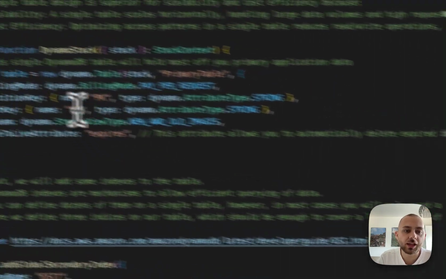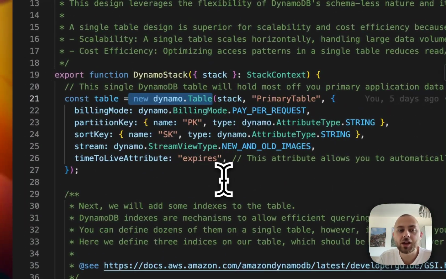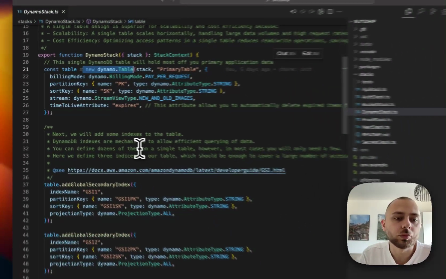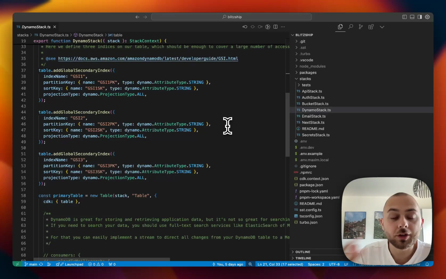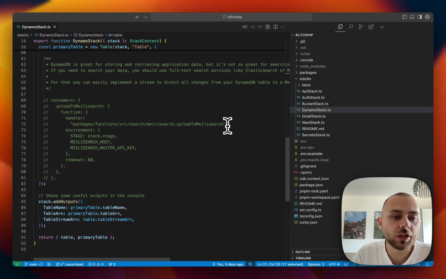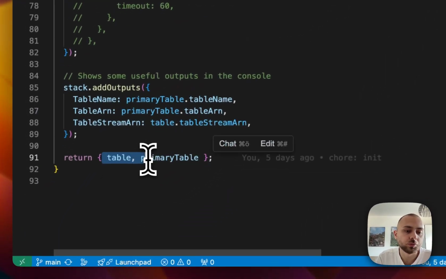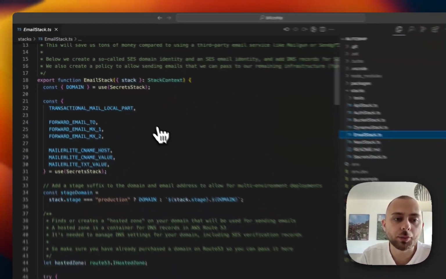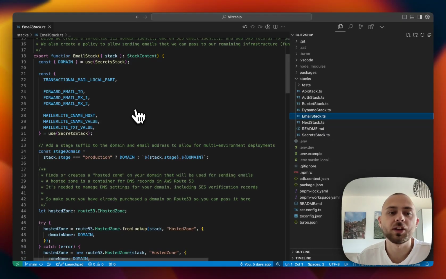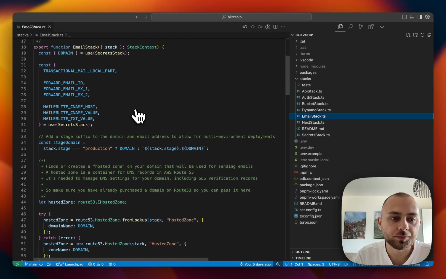Then we have a Dynamo stack. This will create a DynamoDB table for our main application. We create a bunch of indexes for querying on it, and then we export it to be used in different stacks.